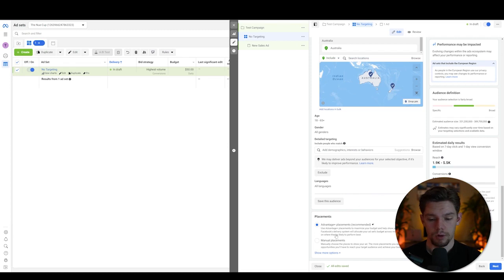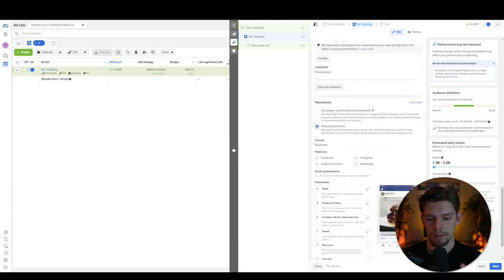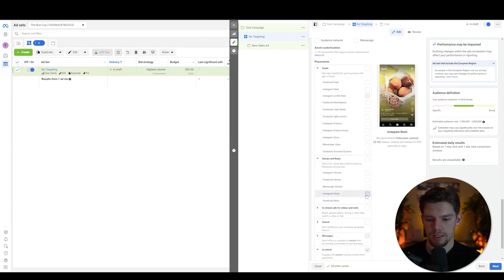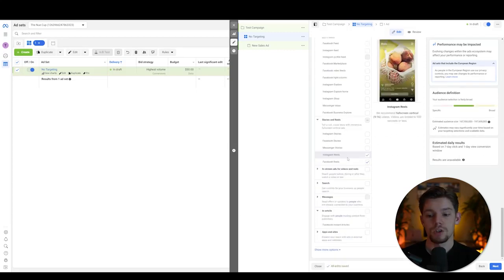Next, the really important part is placements. So you want to hit manual placements, basically turn everything off. The only thing I want on this one is Instagram Reels, Facebook Reels. That's the only placement I want, because we're grabbing our TikTok videos and we're putting them on Reels. And right now, Reels are doing really good because Facebook, Instagram, Meta as a whole is trying to compete with TikTok. They want their platform to get all of the vertical videos. They want to get all the views and they want to kind of squash TikTok.